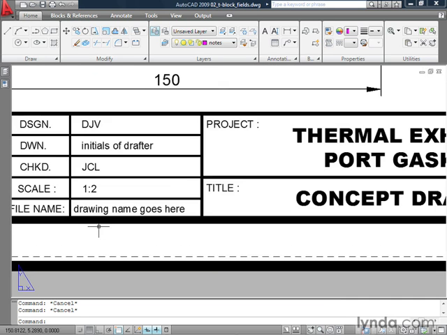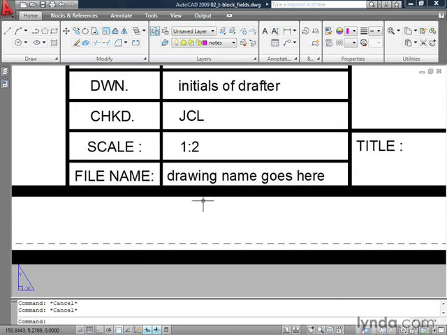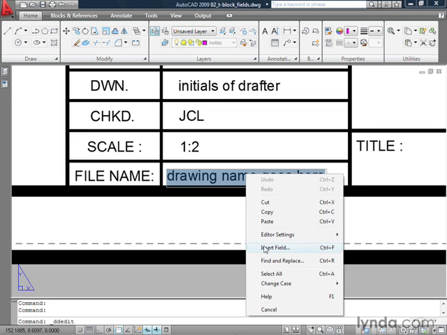I'm going to start with the file name. Let's zoom in on this text. Now this guy is a standard single-line text object. It's a placeholder, really. It's the type of thing that you would double-click on and make it say whatever you need. To convert this into a field, I'm going to double-click. This highlights the entire text string, and then I'll right-click and select Insert Field.